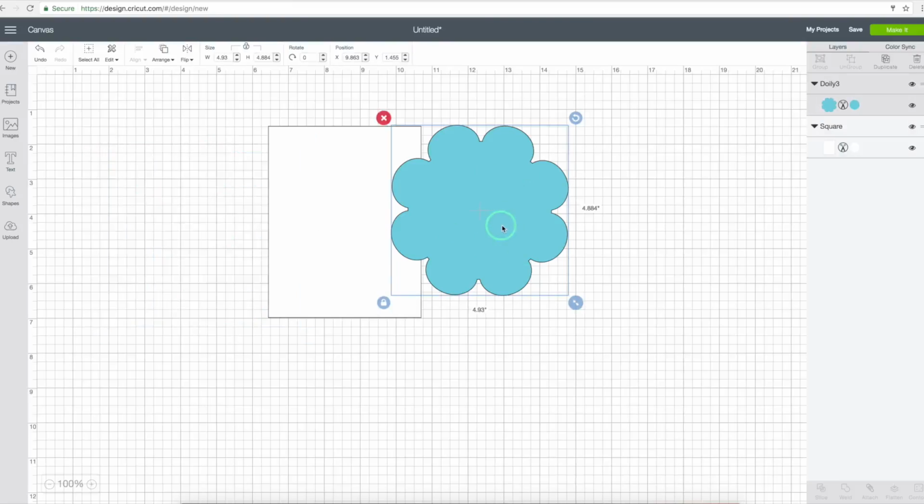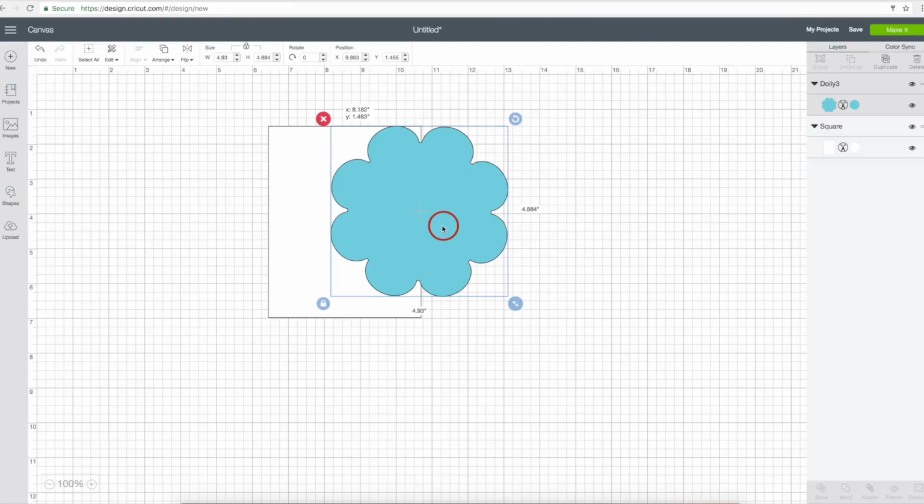Now we need to resize this image. As you can see, if I were to attach this to this side of this card at this point, it would not be a full door or the full length of the card.